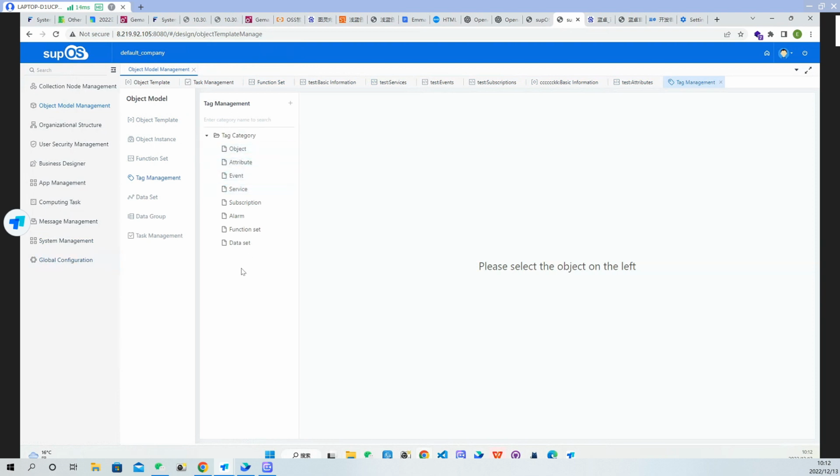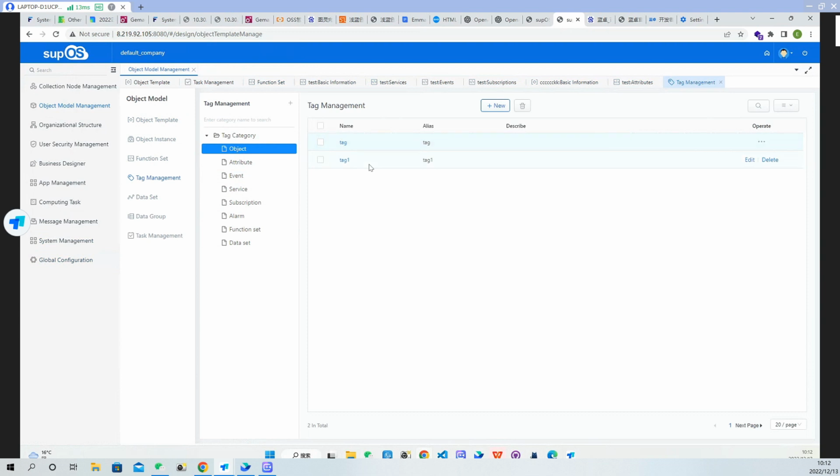Here there are different types of tags. You can create types, of course, and then under different types, you can also create new tags. See, I have created two under object, and under attribute, I have created attribute. You can see that the default types include attribute, event, service, and subscription, and all the others. That means that if you want to add a tag to your attribute under an instance, say, then you need to create a tag under this attribute type. And then you can find this tag when you're creating an attribute.